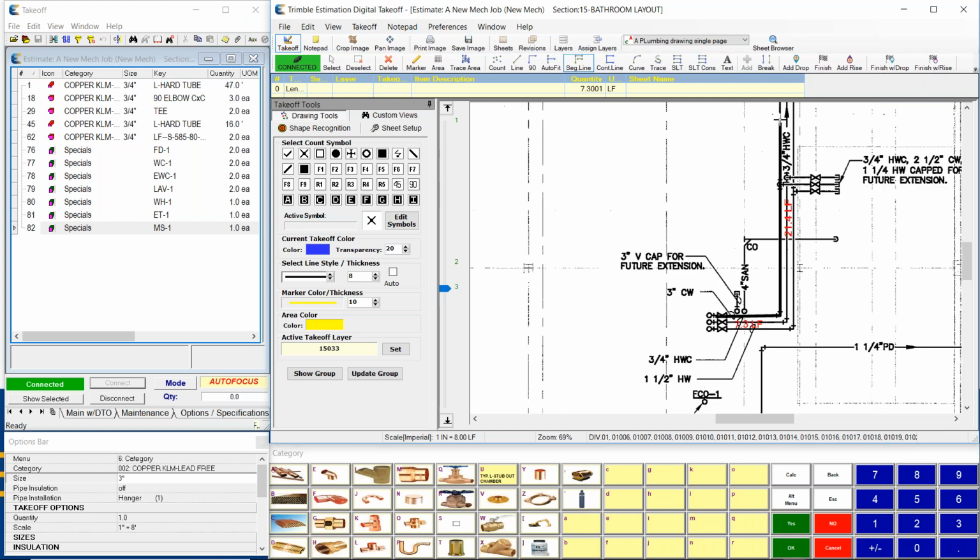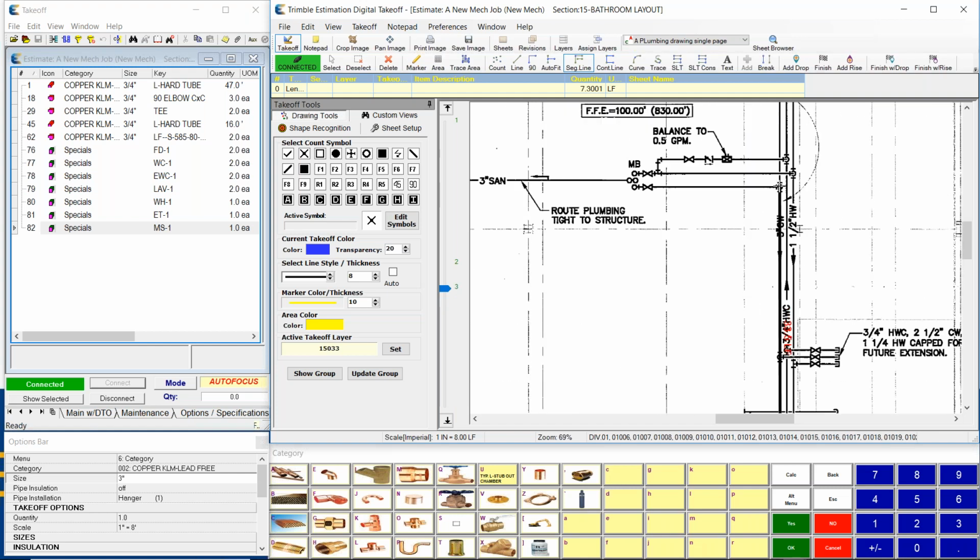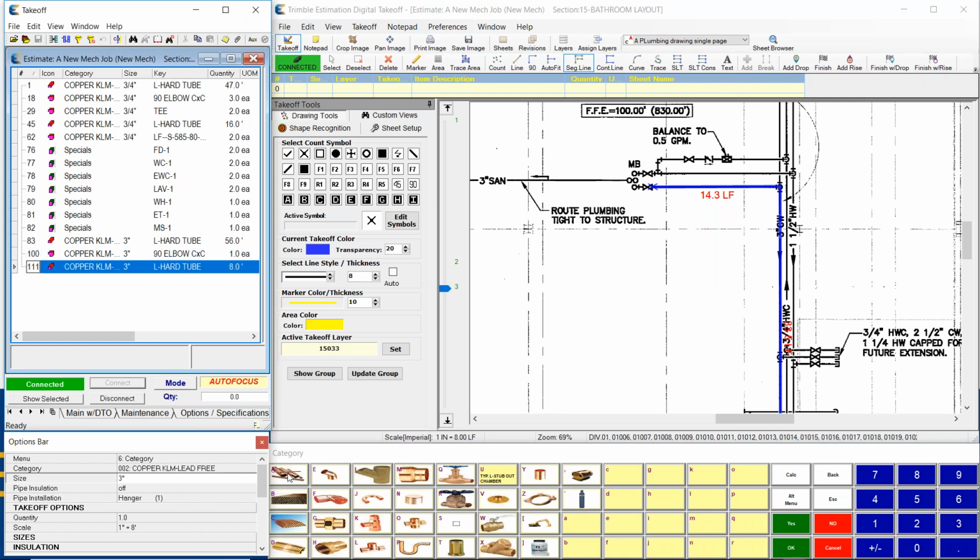So watch when I move off the screen, it actually scrolls for me. So I don't have to change. If I zoomed in and I'm actually moving off the screen, it'll go ahead and move towards either right or left, up and down. And this time I'm going to add a vertical drop and finish, and then take off my pipe.